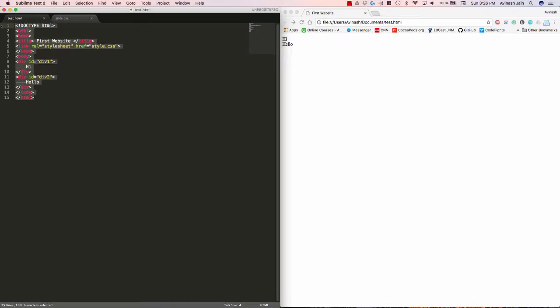Alright, now that you've done that, in your style.css, you should have a div1 and a div2. Again, I've deleted all the other CSS that we had before. We're starting fresh. This is a new template. Now that you've done that, let's go ahead and get started.